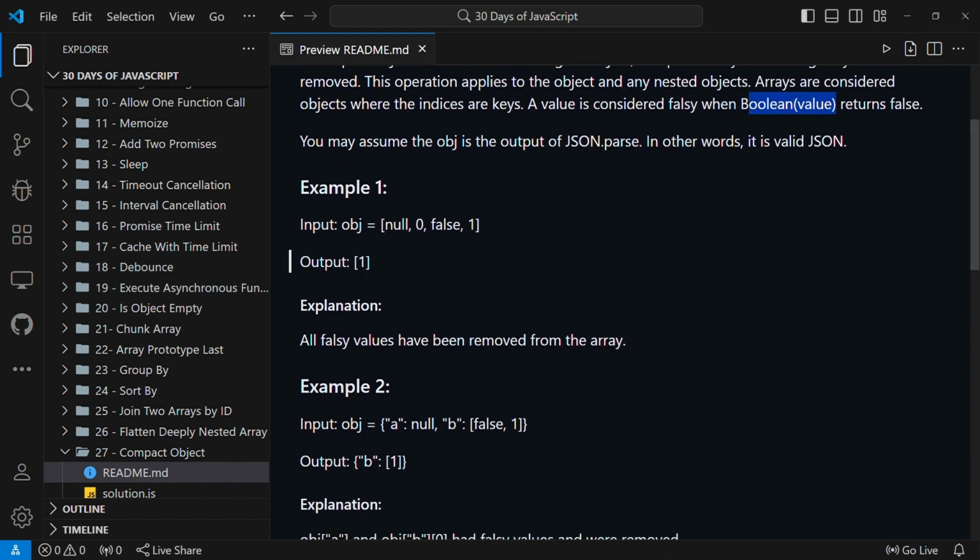Okay. So the first example, if obj is an array containing the elements null, 0, false, and 1, the output will be 1, because null is falsy, 0 is falsy, and false is also falsy. So the output is 1 because 1 is the only truthy value here.